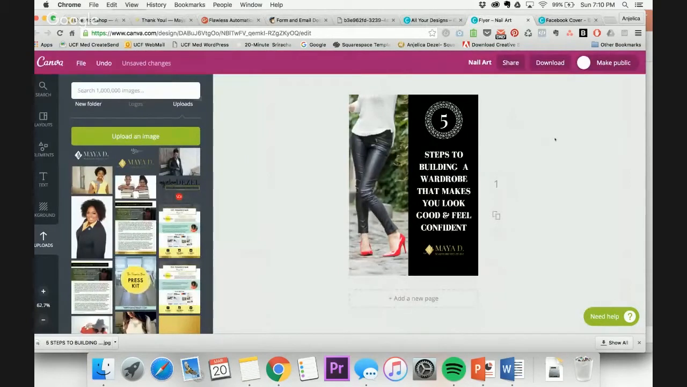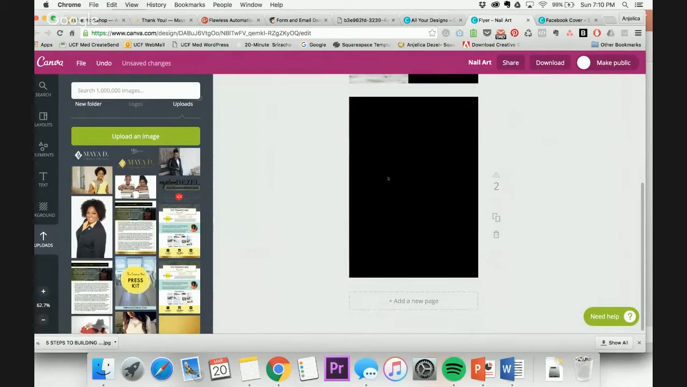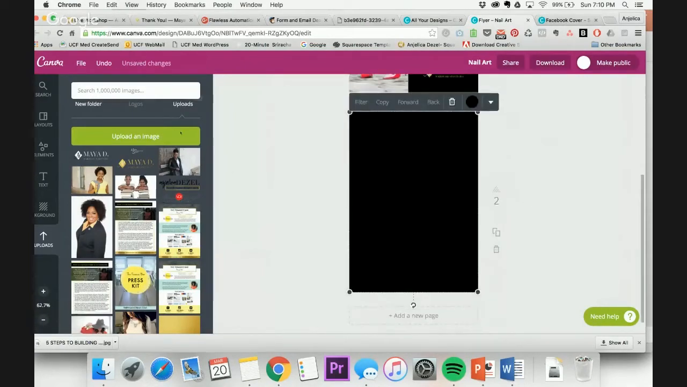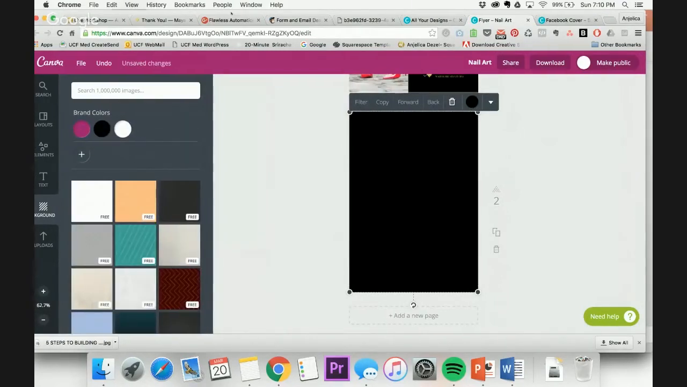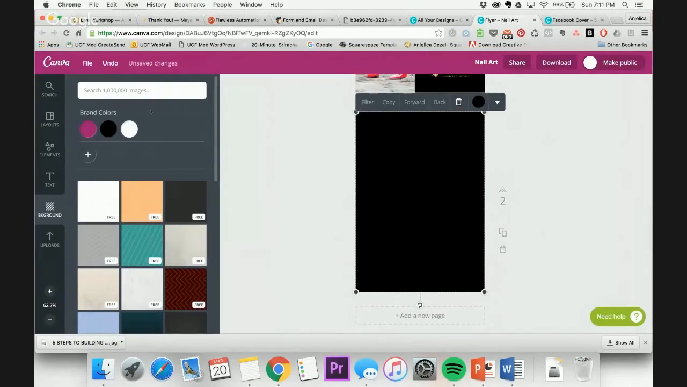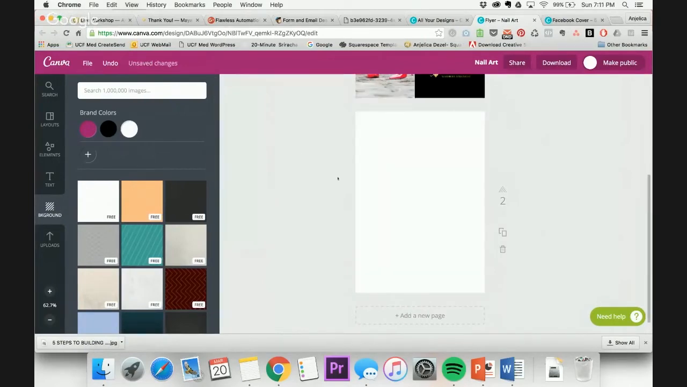Now we're going to add the first page of the webinar. So I'm going to go to add new page, and we want the background to be black. Let's make the background white for this. I hit the background button over here, if you guys can see that, background, and we'll make that white. Okay, that didn't change anything else.